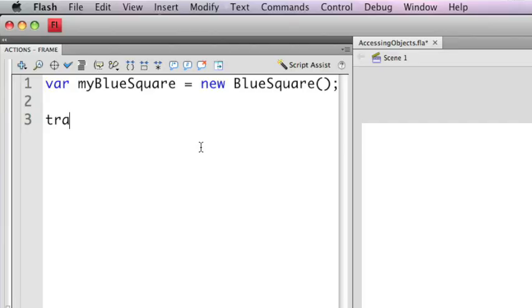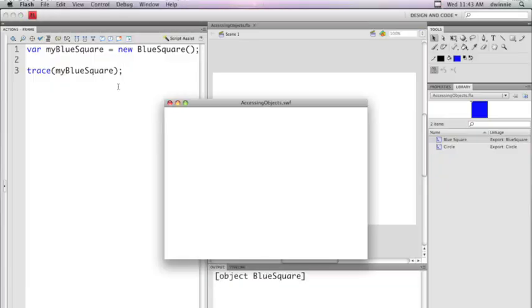If you remember, in our first tutorial, we used the trace statement to show that the object was actually there and we could actually script to it. I'm going to use that same convention here using the trace statement. So I'm going to use trace my blue square. Now I'm going to run this. And if you run this, you're going to notice that something unexpected happens. When I run it, in the output panel, I have object blue square. So the object is there, but nothing shows up in the SWF file.